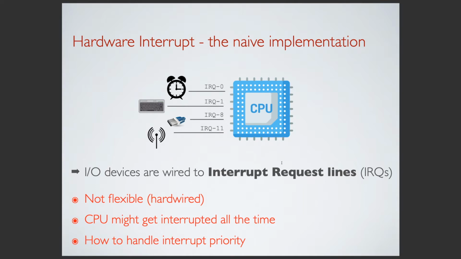Here, if it was really like this, meaning the CPU has a certain number of IRQs and each device is connected there, it wouldn't be very flexible. Why? Because it would be, first of all, hardwired. And also here, the CPU might be interrupted all the time, right? So what if several interrupts come at the same time? Can we do something more flexible? Also, how to handle priority? You have several interrupts at the same time. Which one has more priority? For example, does a keyboard keystroke have more priority than, I don't know, the network or even the clock? Maybe not.